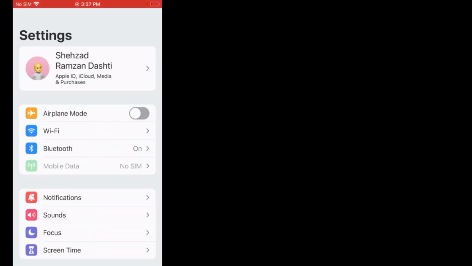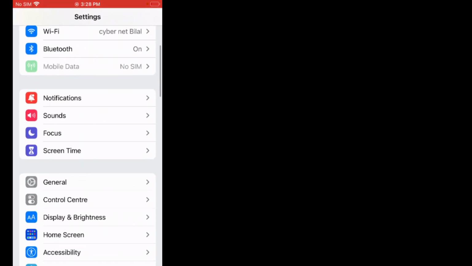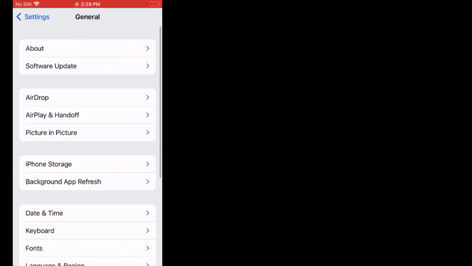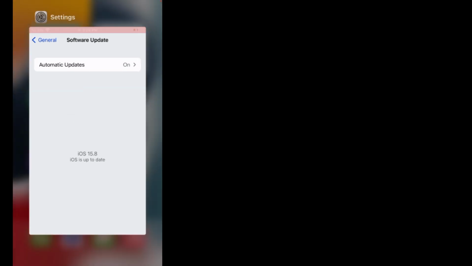If solution number 2 is not working, now apply solution number 3. Solution number 3 is check for carrier update. Firstly, tap on the Settings app. You can see it appears on screen. Scroll up, tap on General, tap on Software Update. If an update is pending, download and install the update, and the problem is fixed.